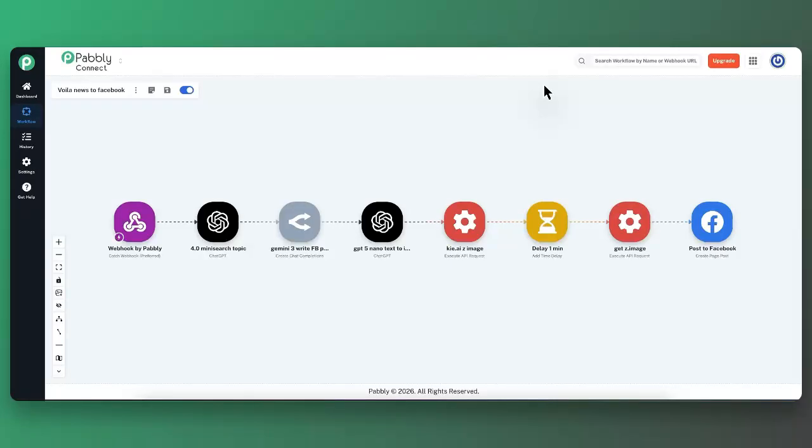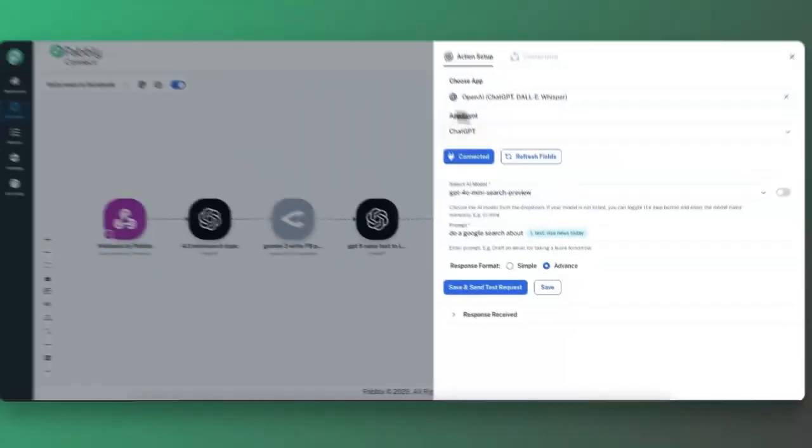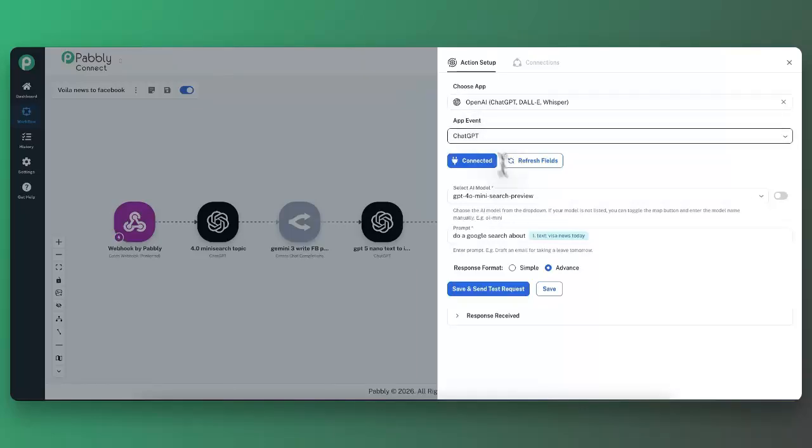Now we have the information from Voila, and the next step is we want to do a real-time search. We're going to use a node called OpenAI. Let me click on this to see the information. The app is OpenAI, the app event is ChatGPT. The model that we're using is ChatGPT 4.0 mini search preview.